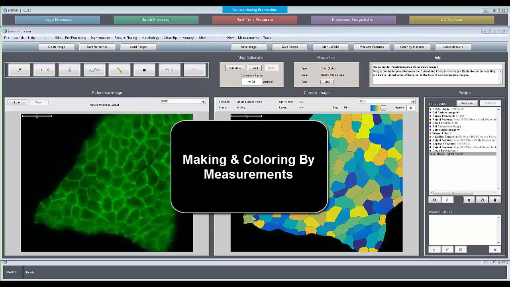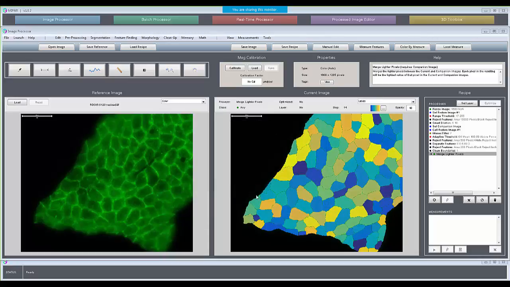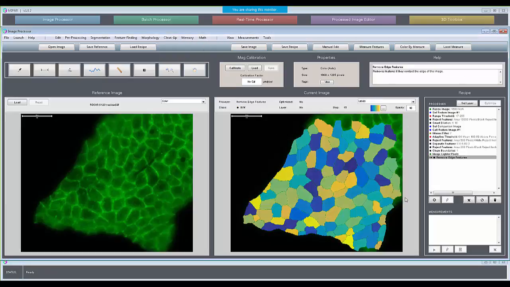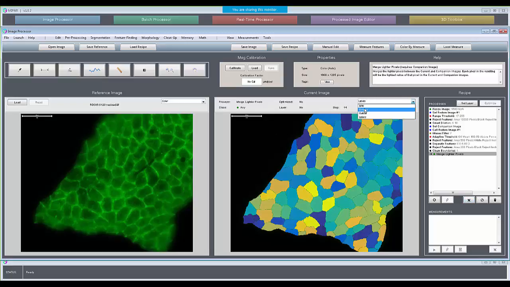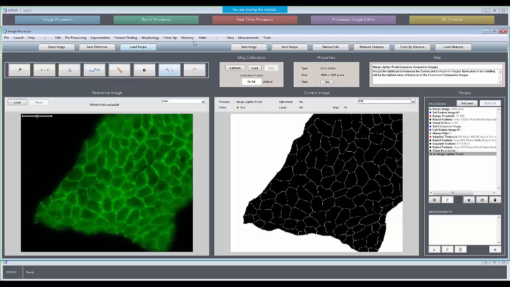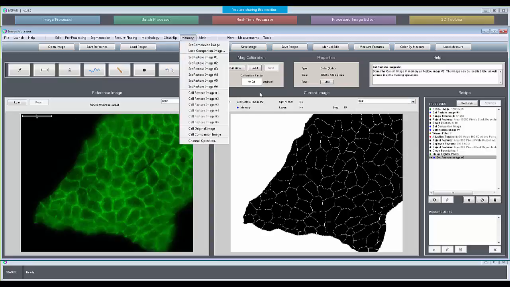There's a chance that you might want to get rid of the edge cells. It's not as simple as just doing remove edge features as would normally be the case, because this considers features that touch the edge of the image. If you did that, you'd get rid of features that touch the edge of the image, but we also want to get rid of ones that are here on the boundary. To do that, what you can do is take this image, and I'm going to set it as restore image 2. You've got 6 of those restore slots.